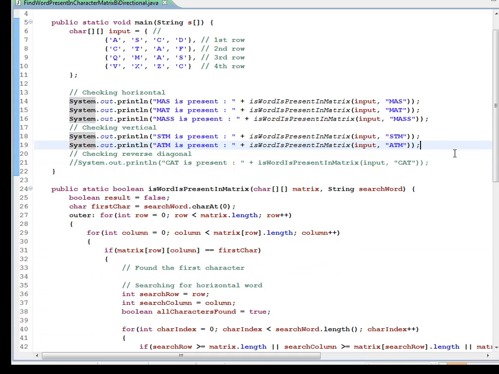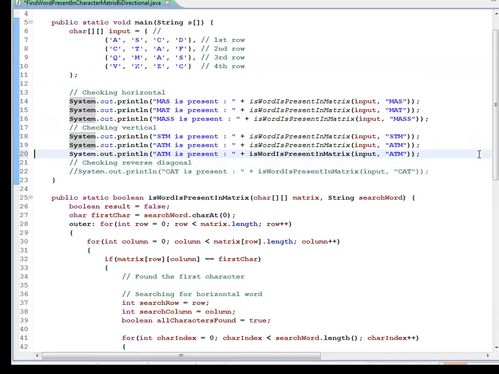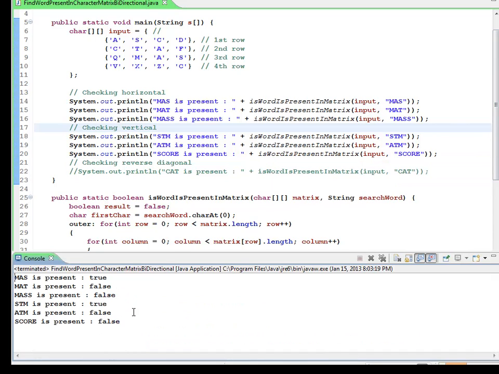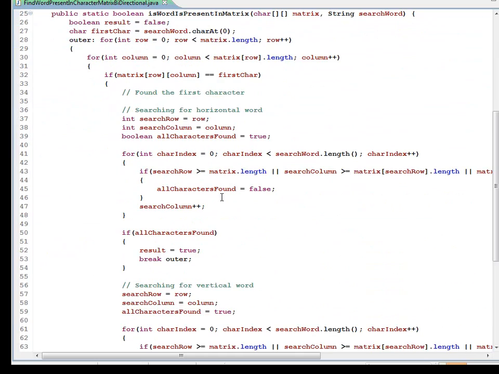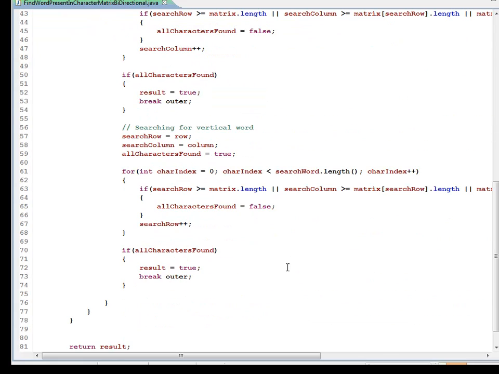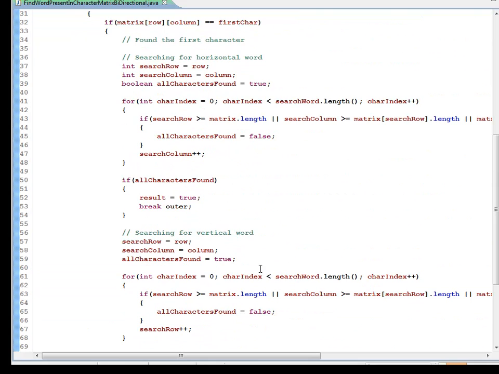And similarly what we'll also check is if at all it goes out of bounds, right? If I try searching for score, then score should not be present. At the same time, we should not get any array index out of bounds exception. Although SC is present, since ORE is not present, it should say it is not present and simply give us false, and it should also not give any array index out of bounds exception. So that is how we have done till now horizontal and vertical word searching.